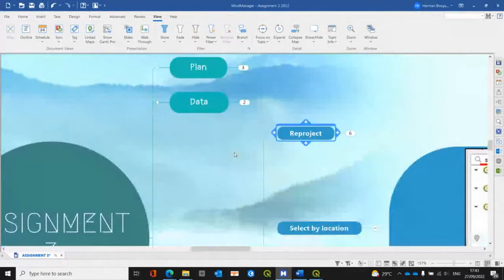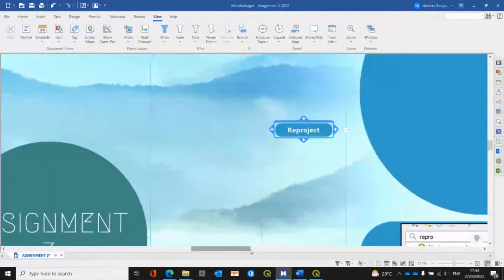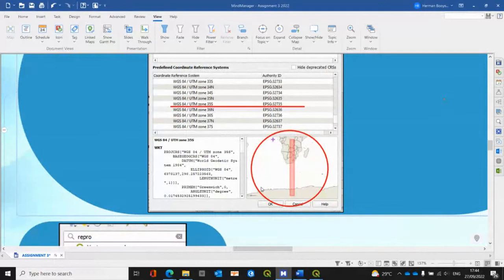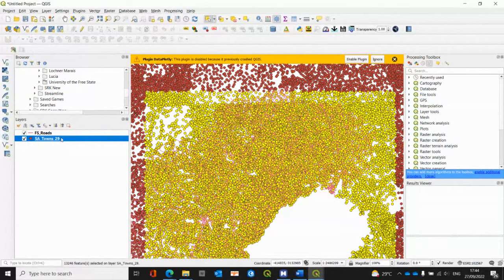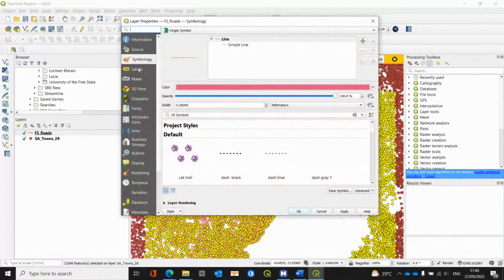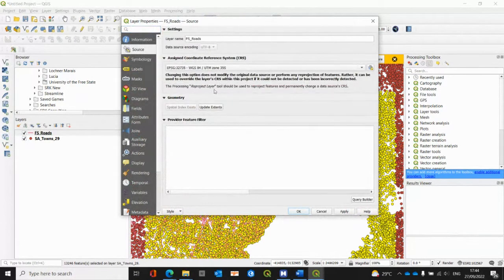Let's go back to what we must do, which is reproject. The first thing that we must do is reproject the data. Important, because we are working with distance, the data must be in a projection, not in decimal degrees or geographic data. So I just want to see what kind of data this is. I look at the properties of the Free State roads, the source. Okay, you see the roads are already in UTM 35 South.